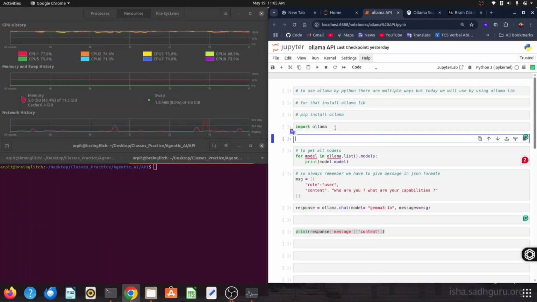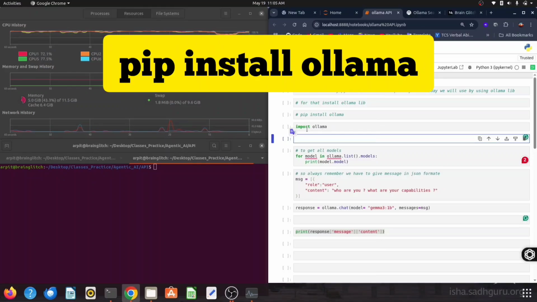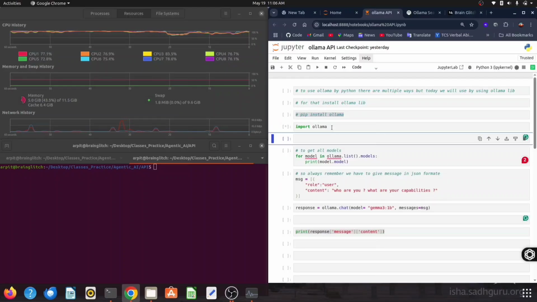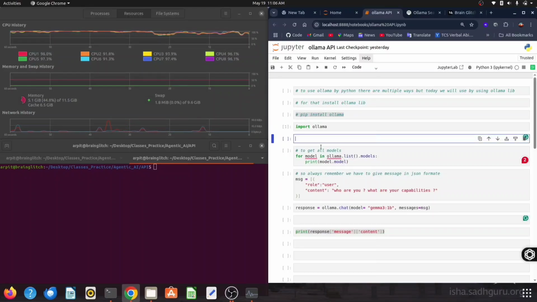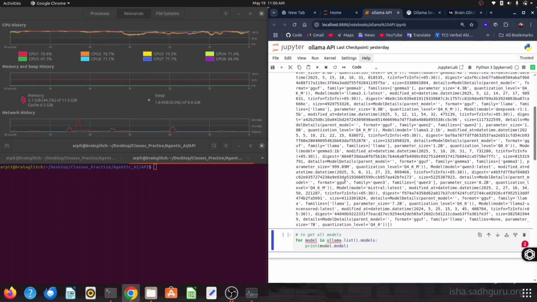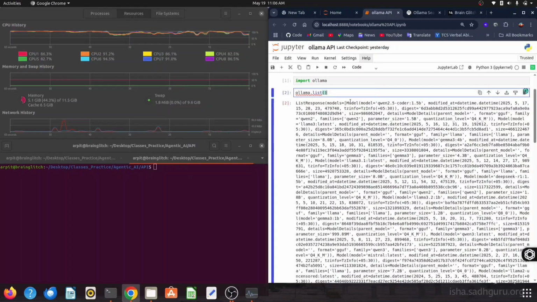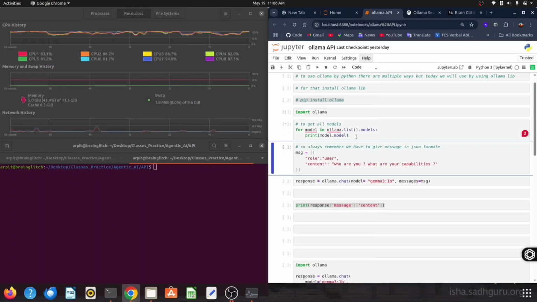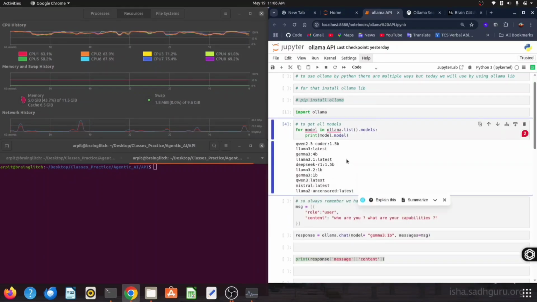To use Ollama with Python, the first step is to install the library. For that, just run pip install ollama. You can run it on the terminal or you can run it here also. So import ollama. Now if you want to check which models are already installed on your machine, you can use this command, ollama.list. This gives a lot of details about models. To simplify, I just put that ollama.list into a for loop to get only the model names, which helped me to see all the models available on my laptop. You can see this many models are available.